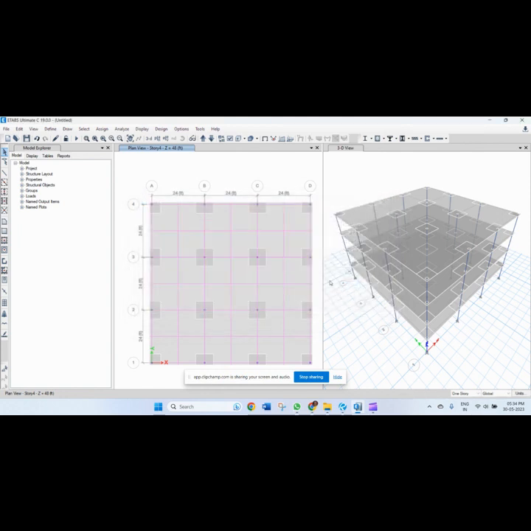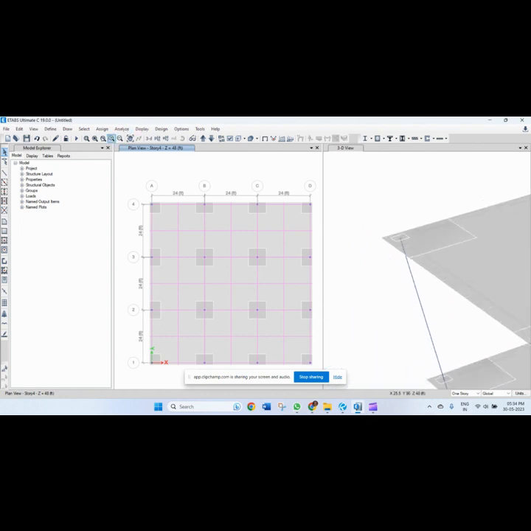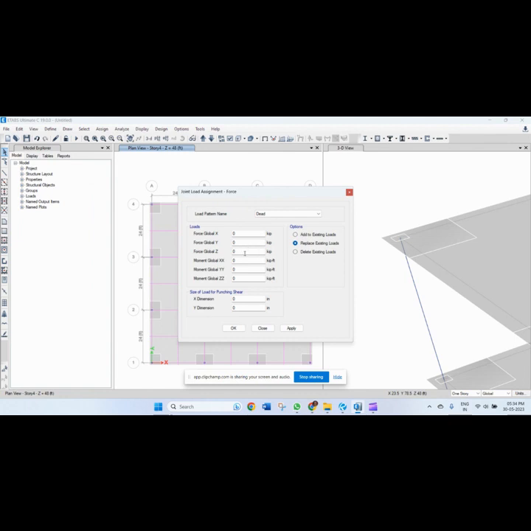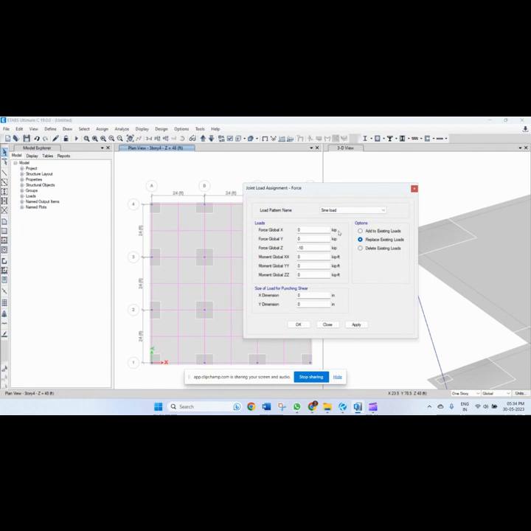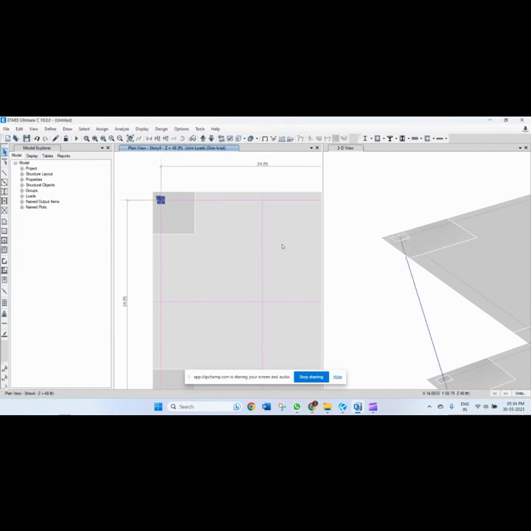Now we can also put it in a load combination, but for right now I'm just putting in a straightforward load. So let me just assign a joint load of 10 kips, minus 10 kips, of sine load. Let me select the joint and then apply. Yes, so I have applied the load. So this is how you're supposed to add the dynamic load.